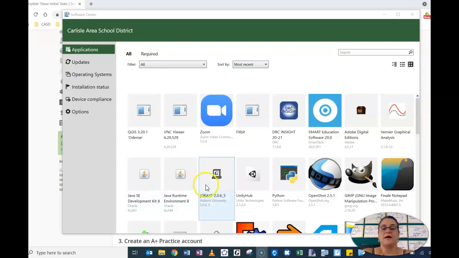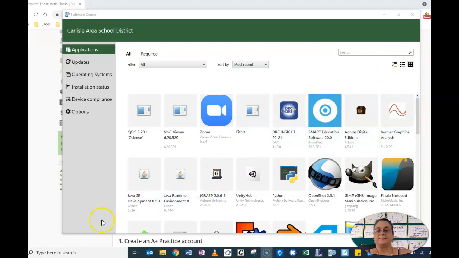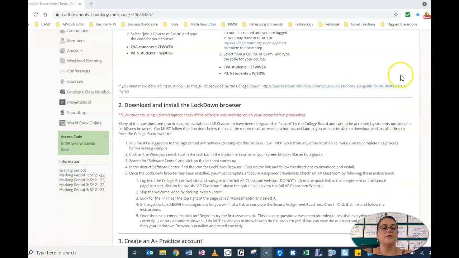Okay, these three may require approval from the tech department, so when you go to install them, you may see a button that says request approval. You'll go ahead and request that approval, and then once it's released by the tech department, then you'll be able to come back to the Software Center and go ahead and install those applications. Okay, so there's no huge hurry. You know, you can work on installing that software over the next week or so.